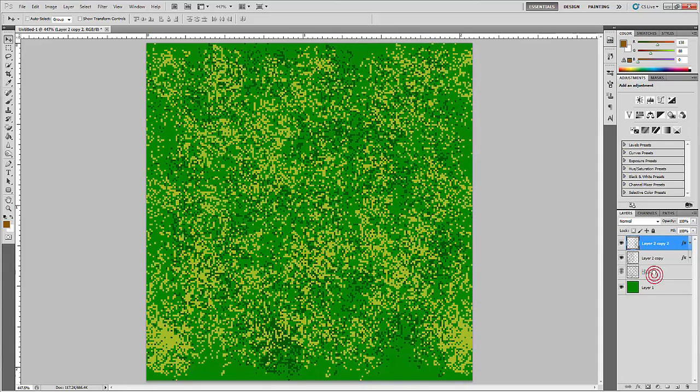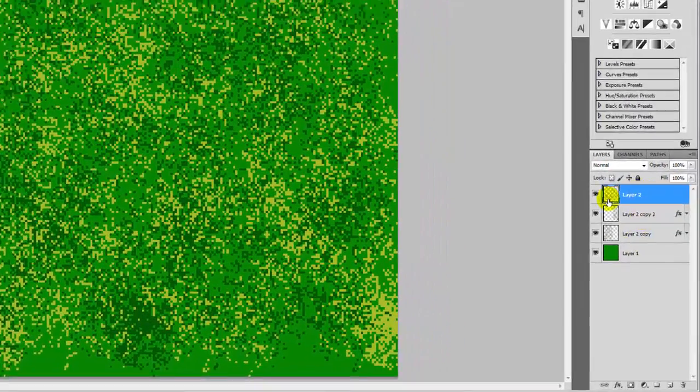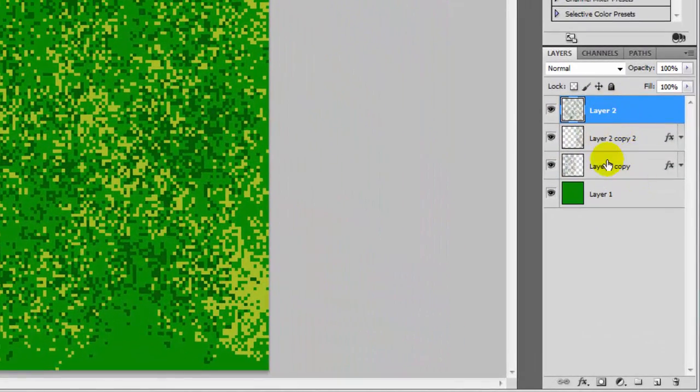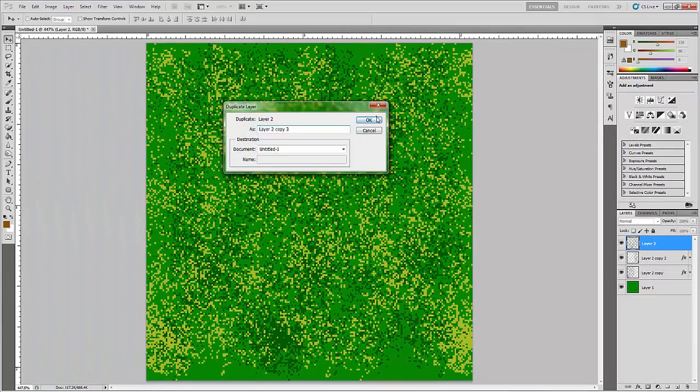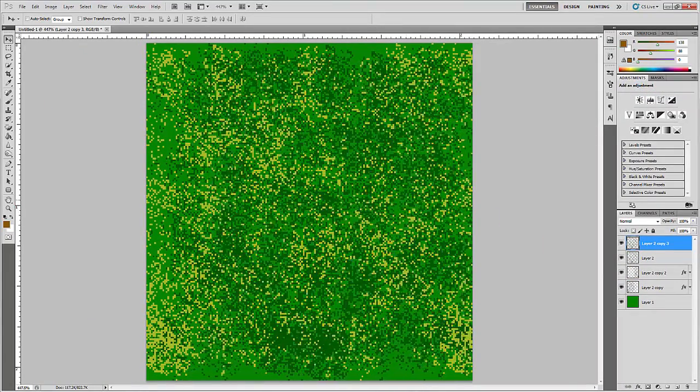Alright, maybe you want the darker grass to be on top, so in this layers property here, just grab that layer and bring it to the top. If there's not enough dark grass, feel free to duplicate that layer and move it around again.